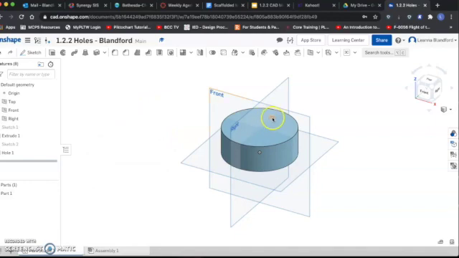Now you'll notice that after I hit that green check mark, my other locations disappeared. The reason it did that is because Sketch 2 was technically consumed by the extrusion, by the feature that we just added. We can get those points back by coming over to the features panel and just clicking this little eyeball next to Sketch 2. So now it's brought that back so I can see my other points as well as my origin.